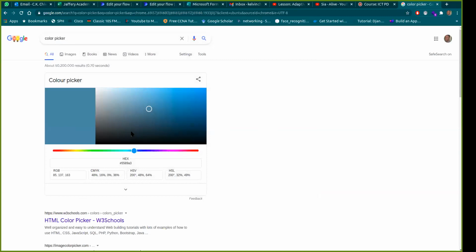So Simon, you just go to google.com, then you search from there. I'm expecting you to have such a result when you use Google. I'm assuming Edge is using bing.com. With this, you can pick the color you want, the shade you want, and then you just copy the hex value.